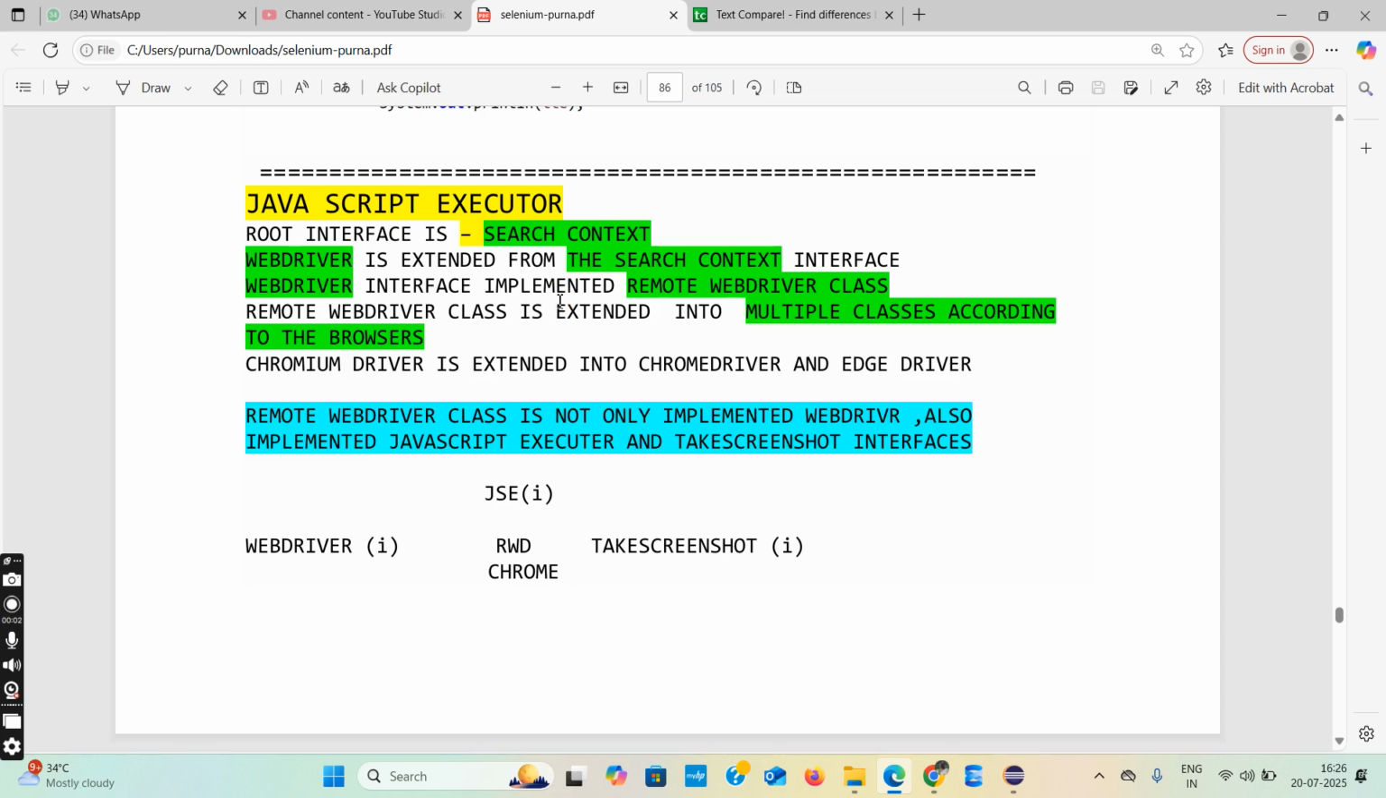In the previous class, we discussed keyboard actions. With keyboard actions, we can apply Control A to first select the text, and after that copy the text, go to another tab, and paste the text there. I performed these actions in the previous class.